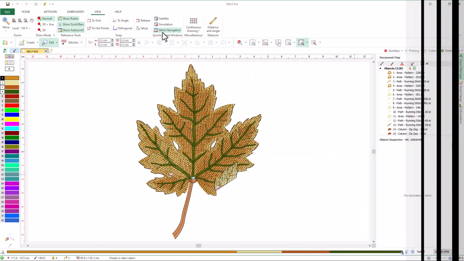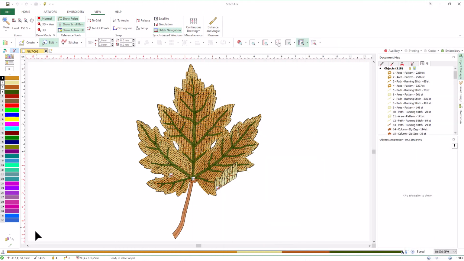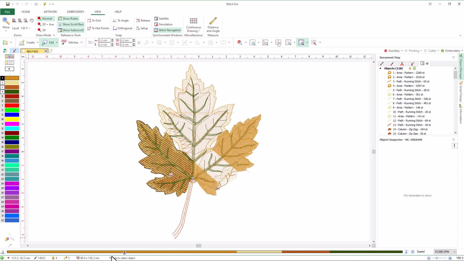At the bottom edge of the window is the stitch navigation bar. It shows the stitch sequence of the design, represented along a bar. By dragging the cursor, we can navigate through the sequence, simulating how the design will be produced on the machine. The control at the end of the bar allows us to adjust how transparent objects that have not yet been navigated will appear in the workspace.